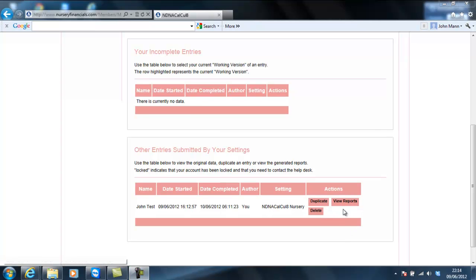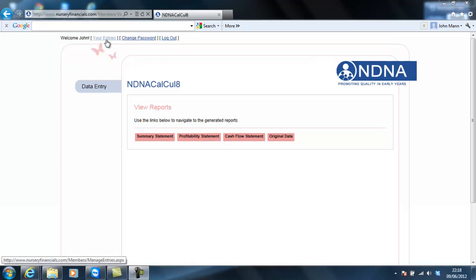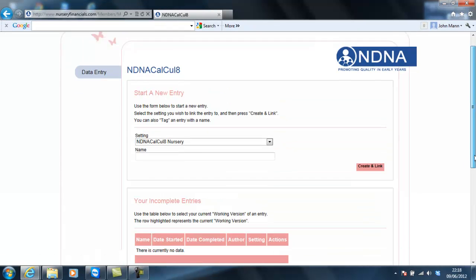I'll explain in a few moments what these other functions are for, but for the moment let's just go in and view the reports that have been produced. So we can see that we have a summary statement, profitability statement, cash flow, and the ability to recall our previous data. Now in a minute we'll go in and have a look at these individual reports. These reports are actually produced in PDF format, but I'll explain a little bit more about these in a few moments. So let's just go back in and look at the function of these other buttons.